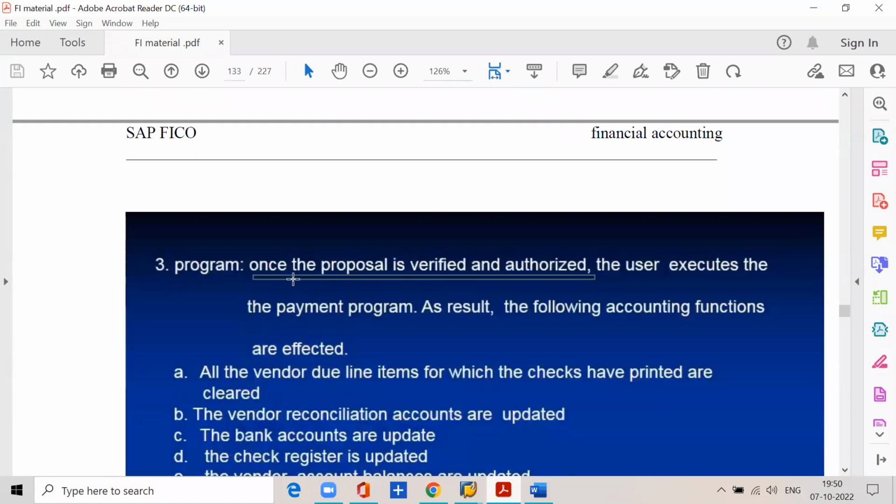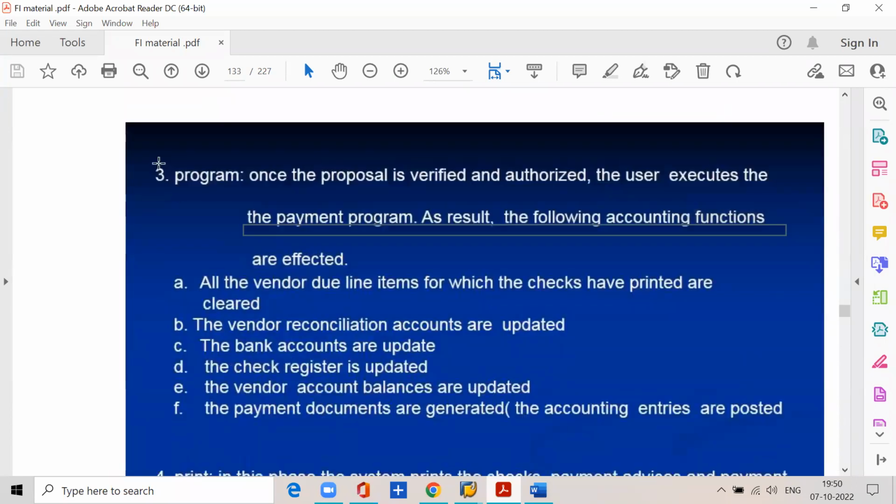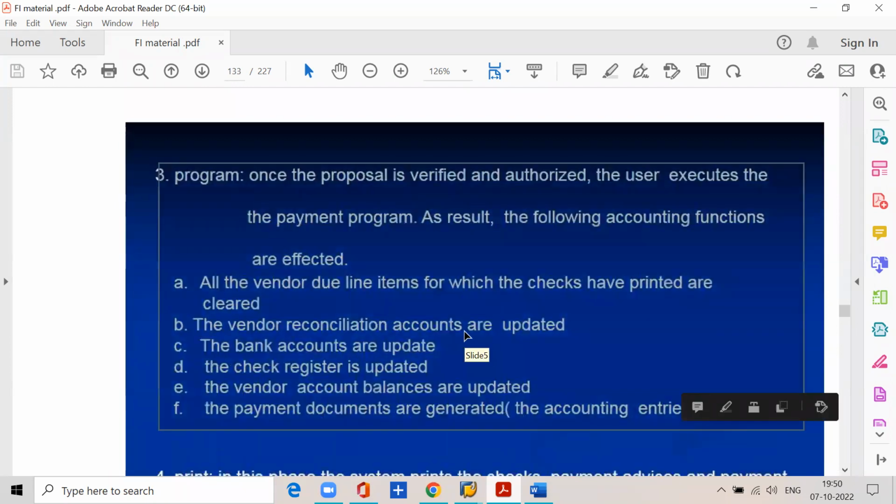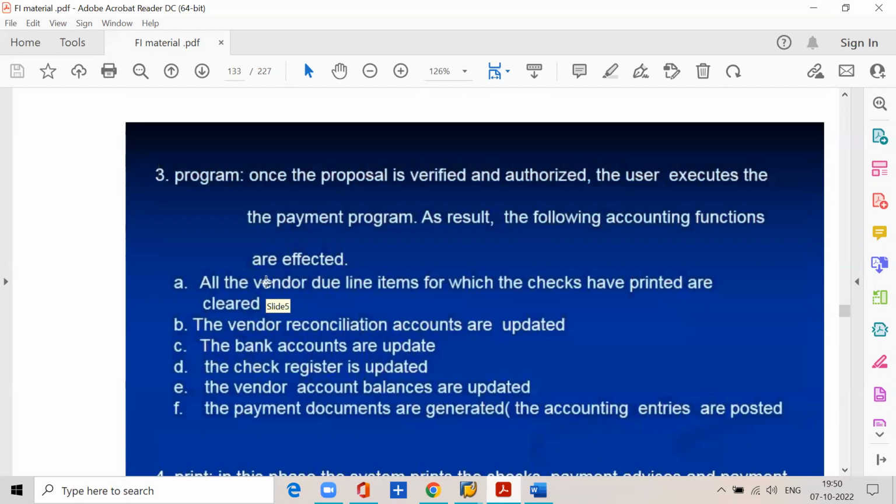After that program, once the proposal is verified and authorized, the user executes the payment program. As a result, the following accounting functions are automatically affected. This is very, very important from the interview point of view, right? This slide is very important from the interview point of view. So they will ask you, what are the impact of executing automatic payment program? What are the accounting functions that will be taken care in the automatic payment program? Then you have to say this answer.